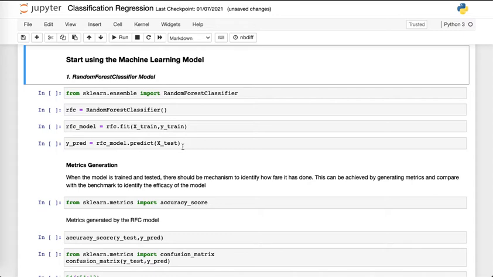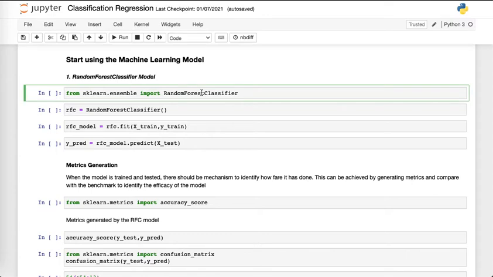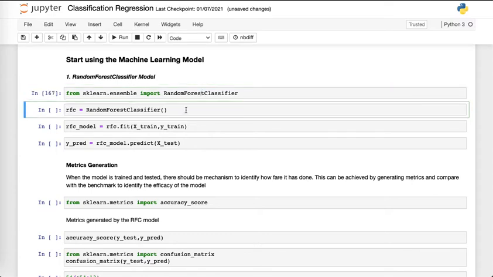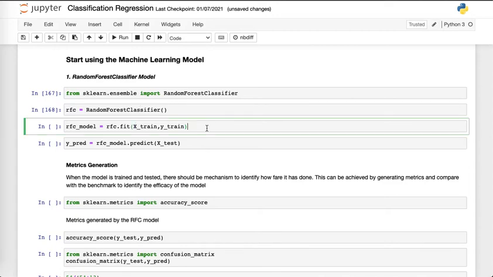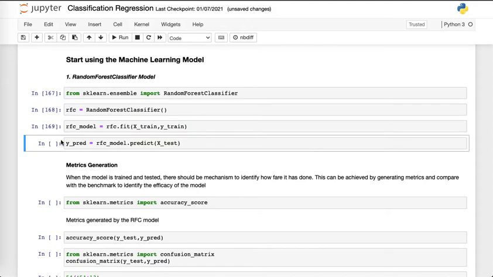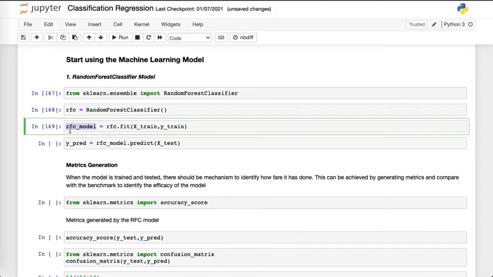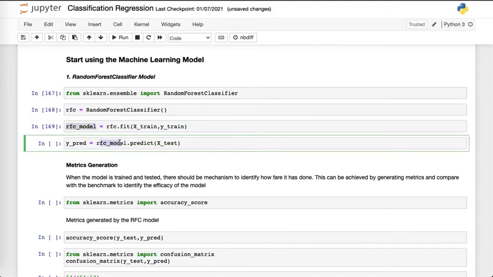I won't go into much detail of those, but still, for the sake of it, I'm going to show how we can use different models and how expediently we can perform those. The first one is the RFC, random forest classifier, and with this we are creating the object, fitting it, or I would say training it.